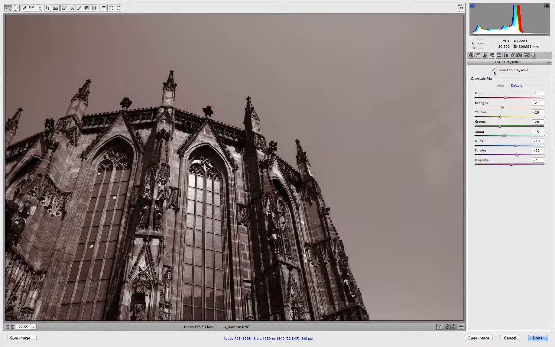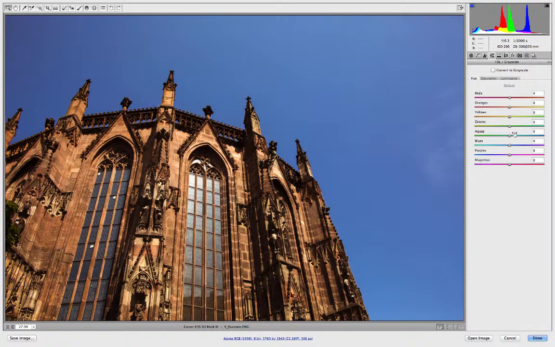And then he says go back to page 146 for his favorite method for converting to black and white. We've already done that, but before converting it, he decreased the exposure, highlights, and shadows, increased the contrast, whites and blacks, and added some clarity, which I did not do.